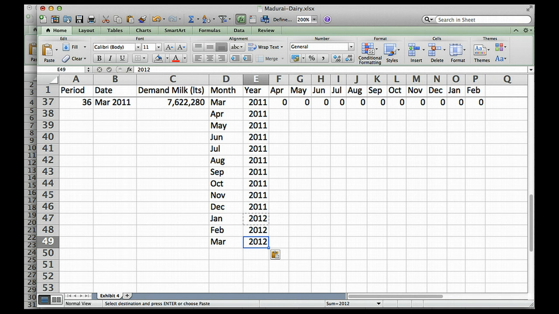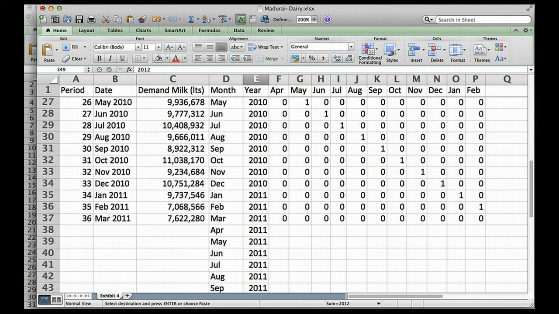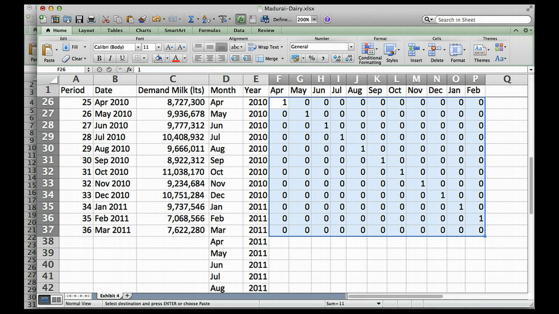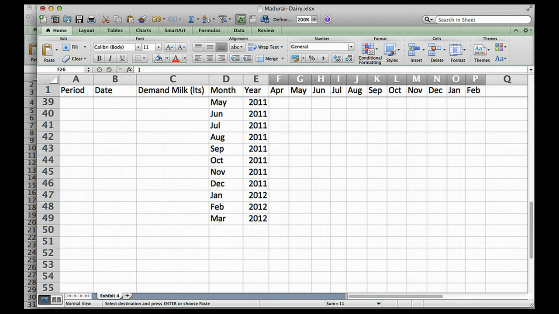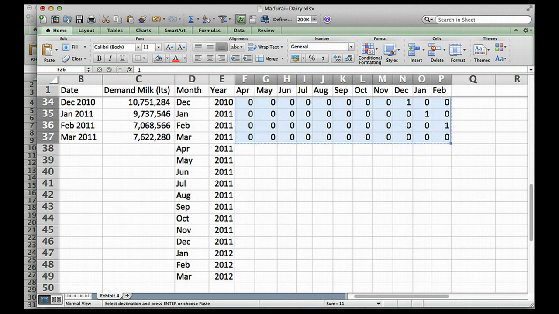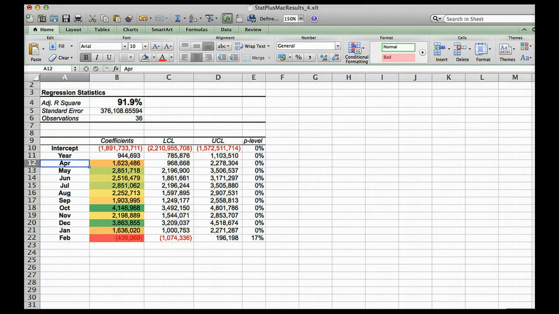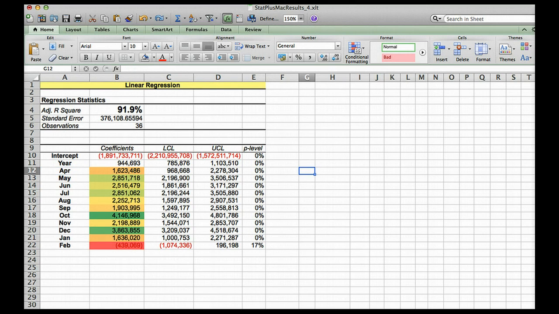This time I don't need the period because we're not using it. What we need is the dummy variables. So all I need to do is to copy them one more time from our previous generation of the dummy variables. And now, let's bring these values to the same sheet where we have the regression. I will paste them here.